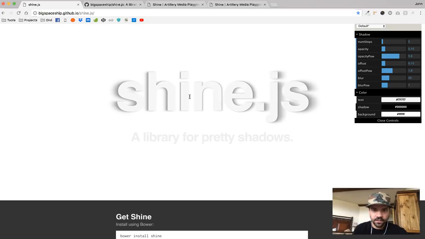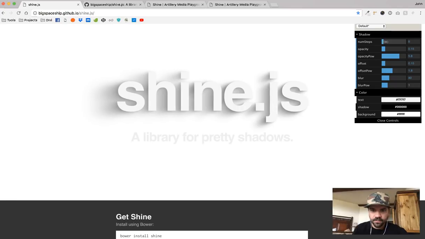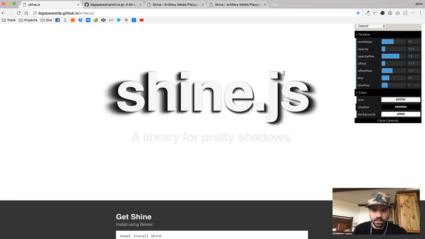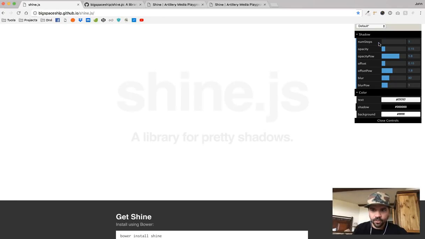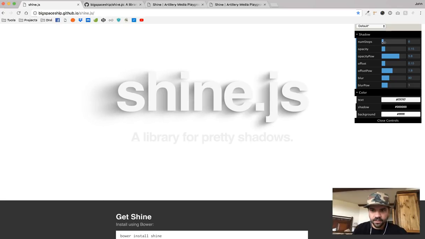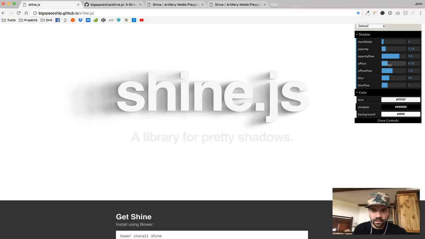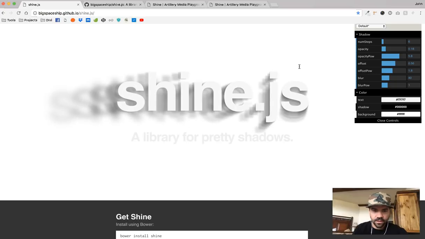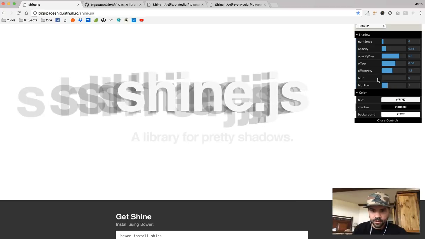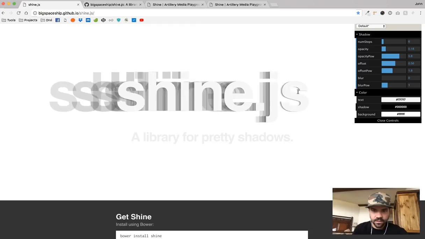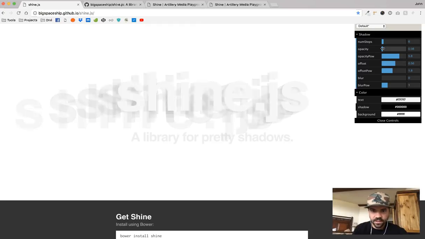So to kind of see what they do, you could make the shadow longer, and you've got to be a little careful with performance there. Probably keep that down, like the opacity here. We could make that offset how long the shadow is, and get some cool effects like that going on, or blur. Maybe you just want it like that, and turn the opacity down.